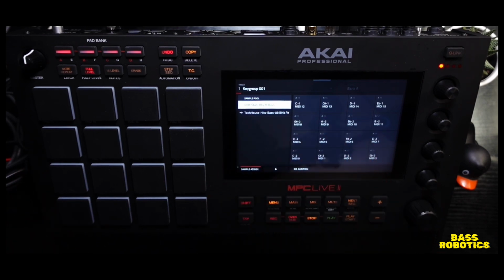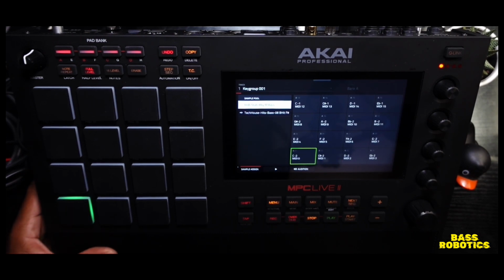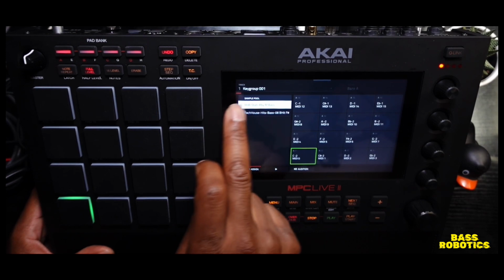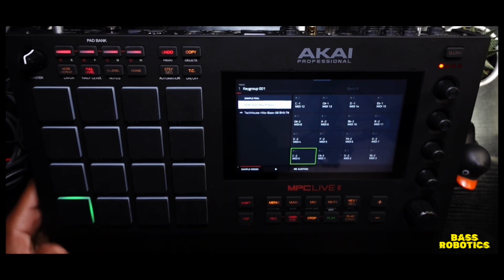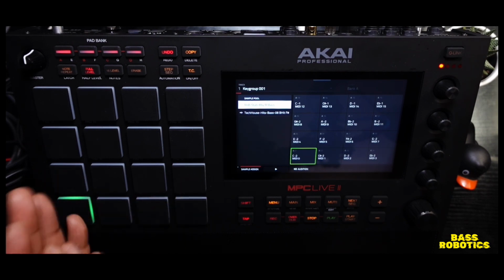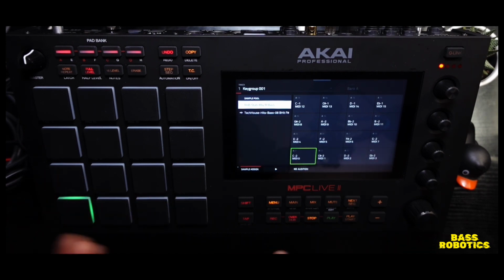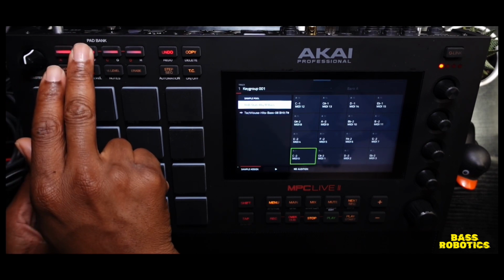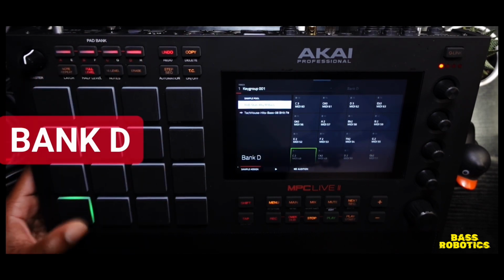So come to find out, you can actually add a sound to a key group from the sample assign screen. What you need to do is first select the pad. We're going to select this pad here, pad 1, and you have to double tap the sound. And once you double tap the sound, you can't really hear it because it's too deep down on the keyboard. Remember, our MPC is going to turn into a keyboard. So let's go up to bank D. Now we can hear the sound.